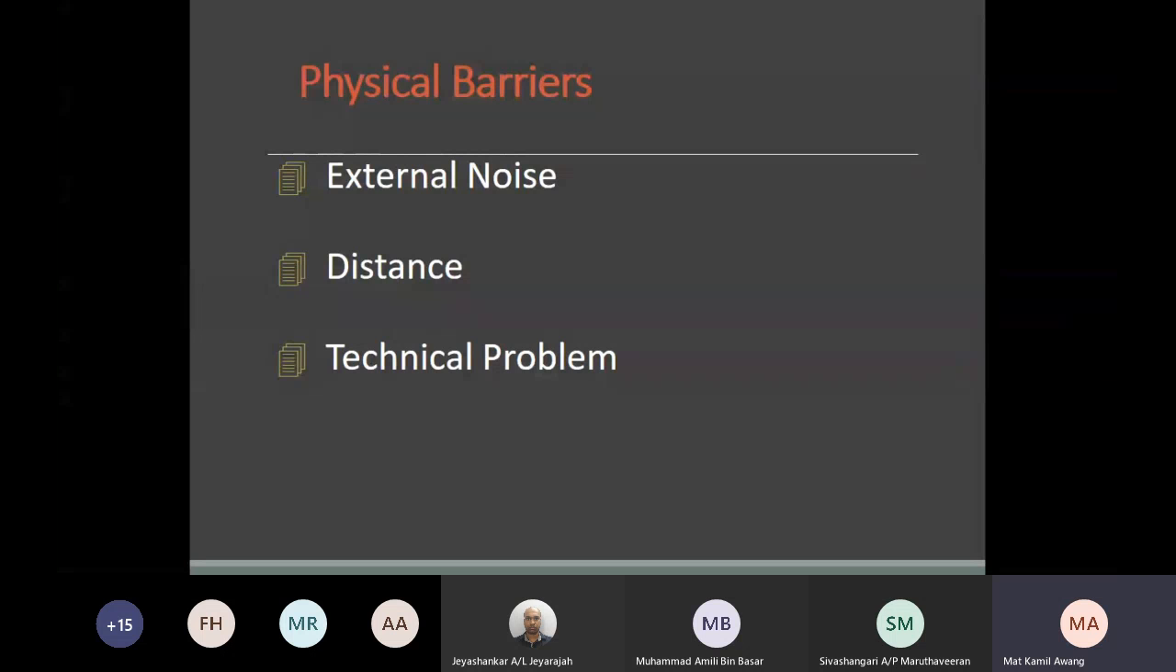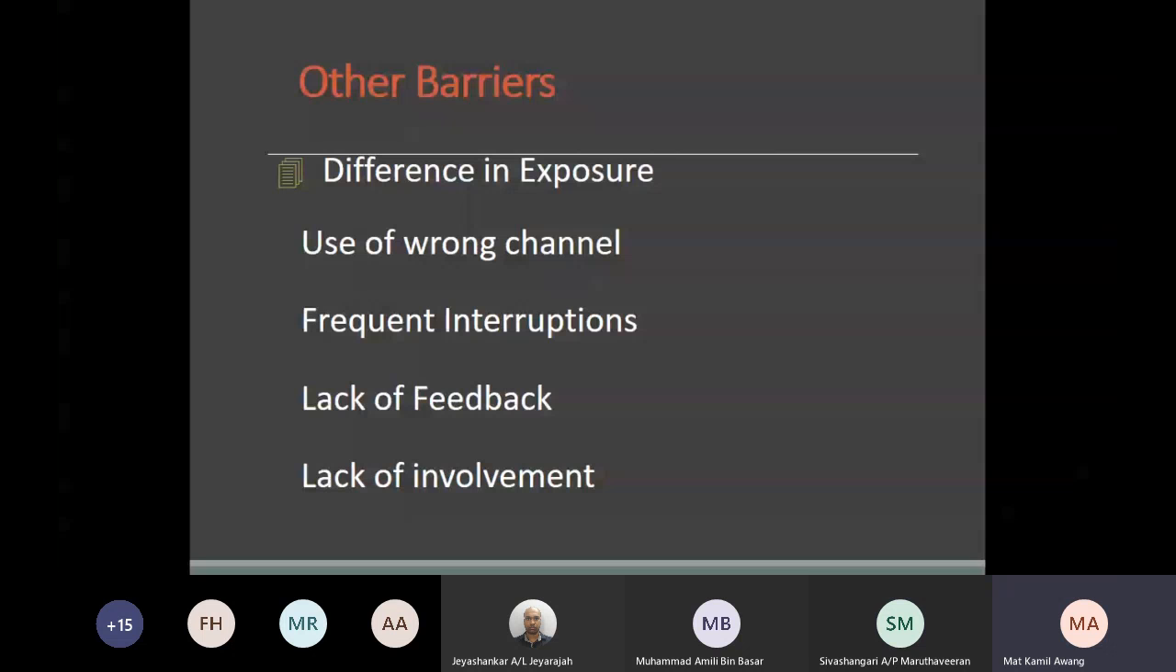Because this lecture, I'm going to put into YouTube. And I will give you the link so that you can replay again and go through what I'm presenting today. So that is called asynchronous. So that is to eliminate the technical problem that we have. So clear? Clear, sir. So these are the other barriers, which is the difference in exposure.